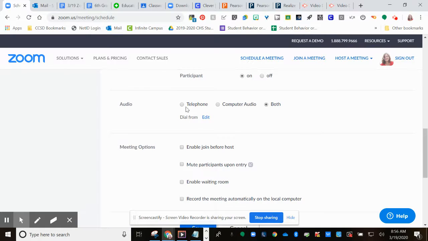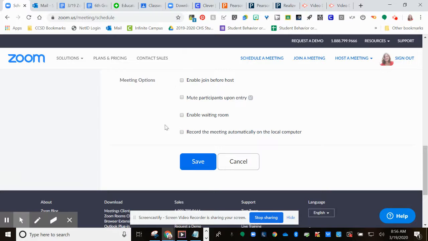So I want it to be both telephone and audio. And these are kind of the cool features we have down here. If I was doing something with PLC groups and colleagues, I might want to have them join before the host. If I'm doing it with students, I don't necessarily want that, but maybe I want to enable a waiting room, so they sit somewhere until I allow them to come in. If I'm doing this with students, I want to mute participants upon entry, but maybe I don't want to do that with colleagues. And I may want to record the meeting automatically on the local computer if that's something I want to do. So I'm going to click Save.